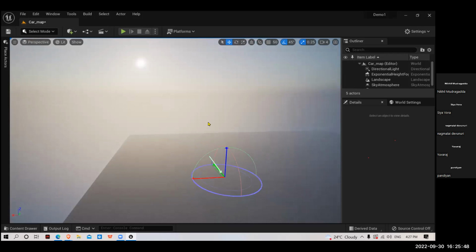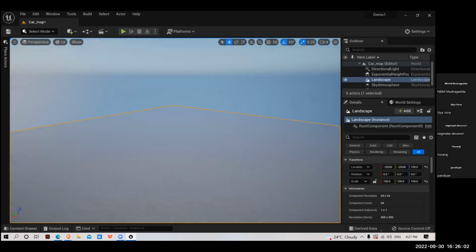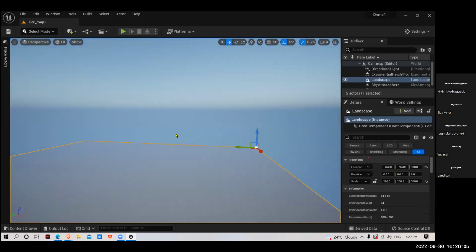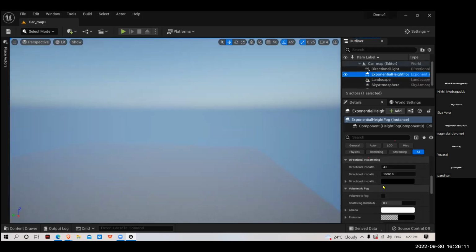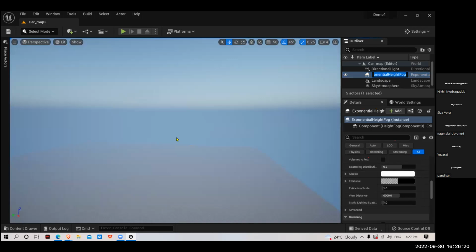You can change the angle whenever you want, according to the environment look that is required for our car configurator, right? And a few more properties that we have under the exponential height fog: if you have selected this exponential height fog, and under the details section, you are not able to get this view, if it is too orange kind of thing, when you rotate like this, right? I will show you. Control L.